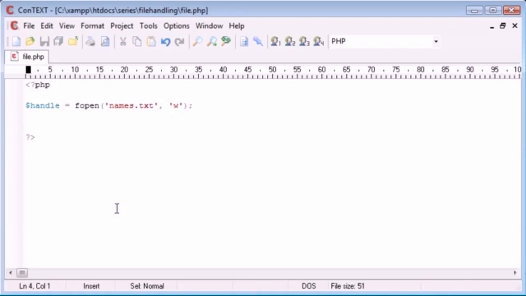So I'm just going to type fwrite, use this function, and in the brackets, first of all the handle, so I specify where I'm writing to. I want to write to names.txt, and then I specify the data that I'm writing. So I'm just going to type in Alex.